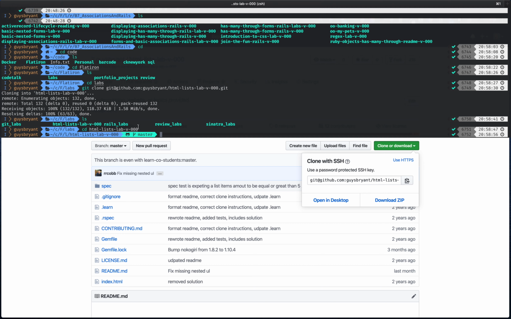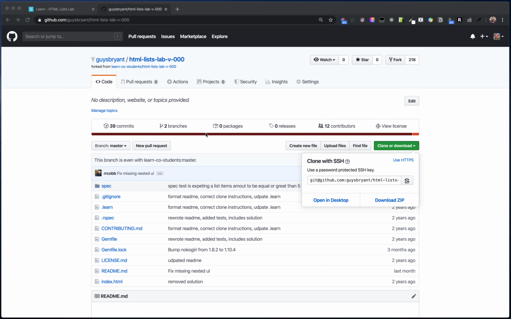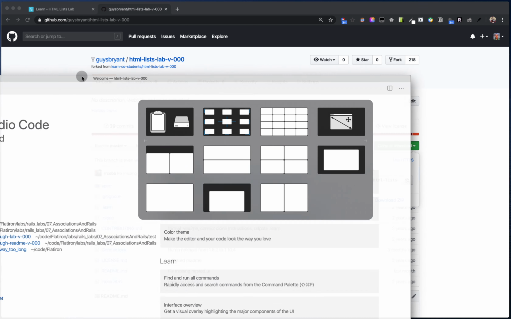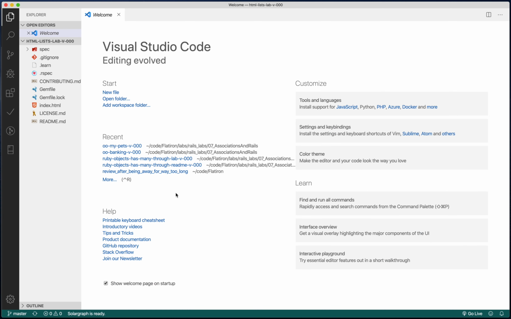So now I am inside of this directory, and I'm using Visual Studio Code, so I can type in code and a period to open this current directory in Visual Studio Code. And it opened it on my other monitor. So here it is, Visual Studio Code.